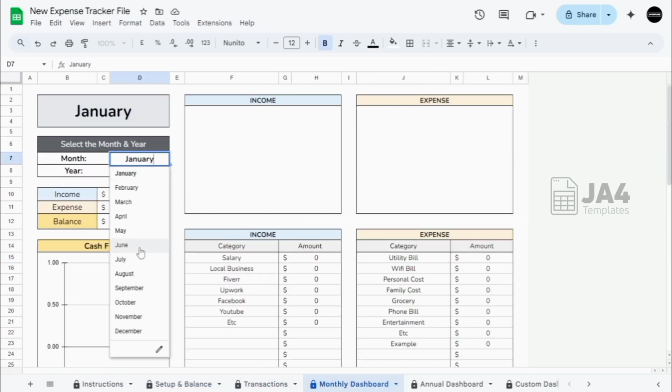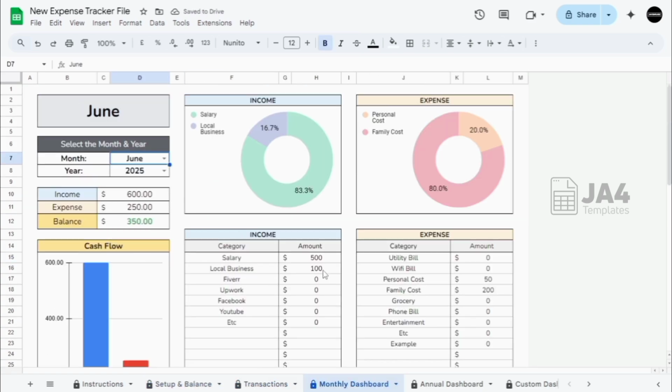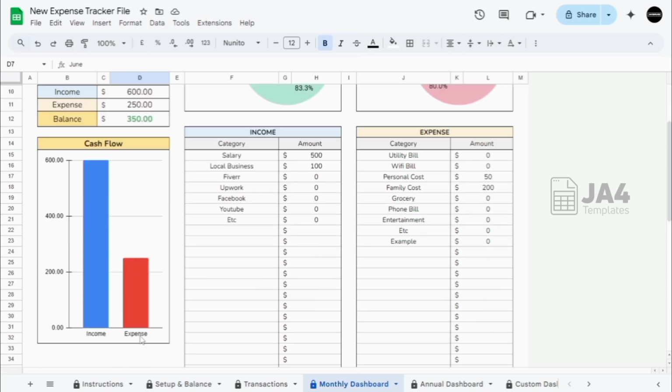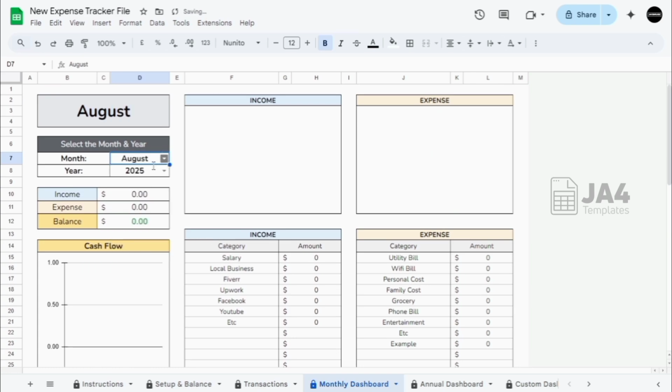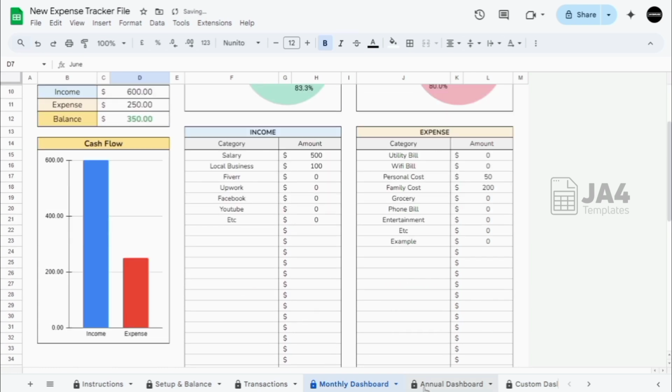Now let's go to the monthly dashboard. If we select June, we'll see which categories brought income and where we spent money during that month. At the top, there's a pie chart for a visual summary, and on the left, a column chart shows the cash flow. If we select any other month, it might appear blank, because our test transactions were only for June.